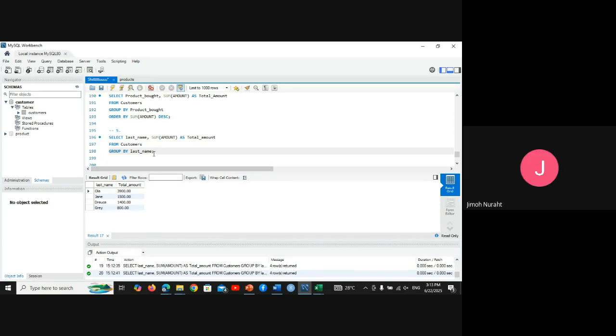Where. It should be what? Where last name equals Ola. Where last name equals Ola. Do you think this is how I got my Ola? In quotation. And why are we putting it in quotation? Because it's a text data type.